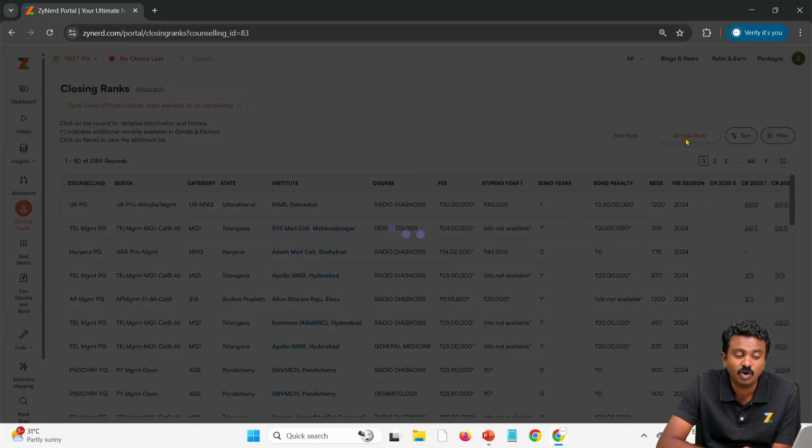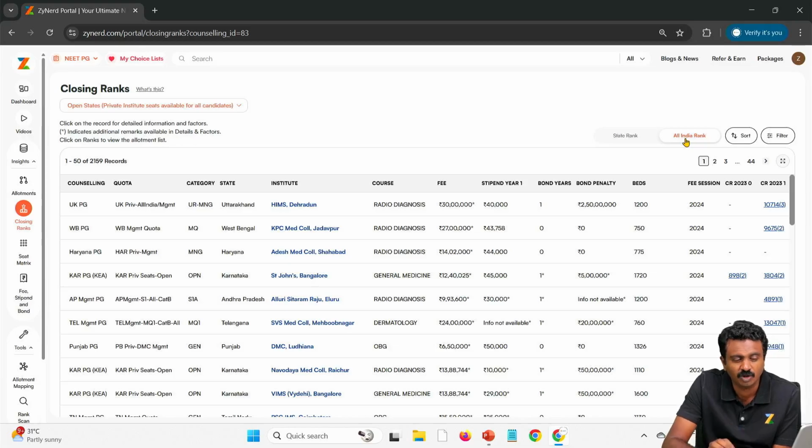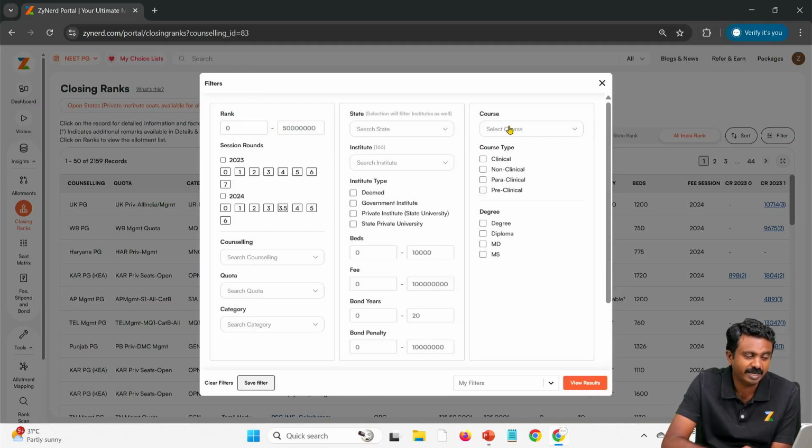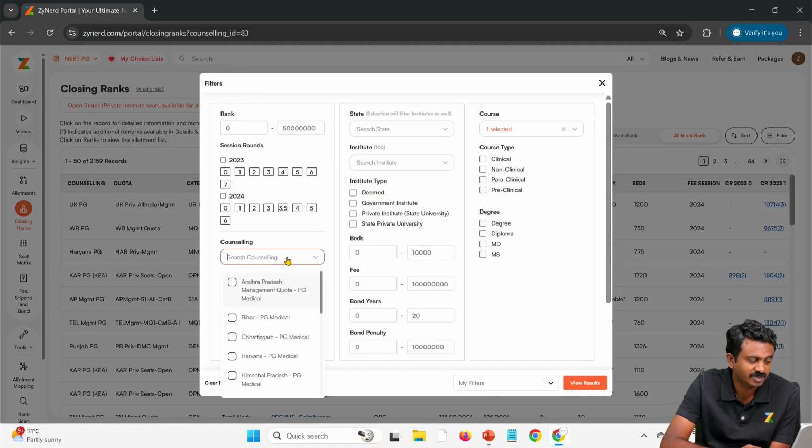Right now move to All India rank because the state merit list is not available. By default move to All India rank and then start the filtering process. Now let us take MS Orthopedics. I want it in any of these institutes. That is fine, I am not looking at any specific institute. I want it in any particular counseling. I am only interested in Andhra Pradesh, Karnataka, etc.